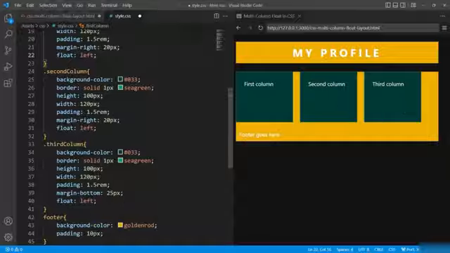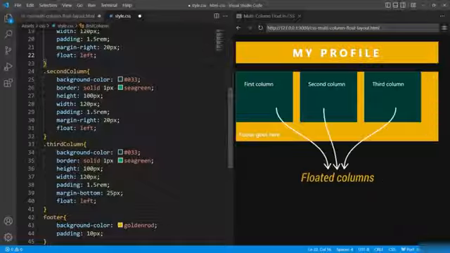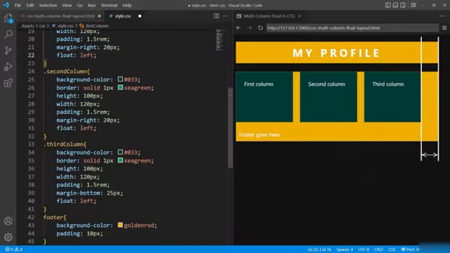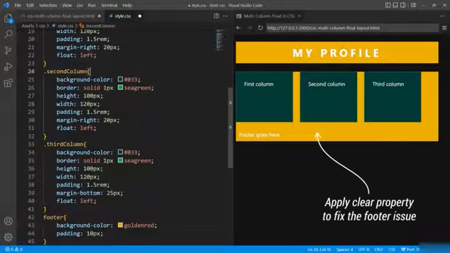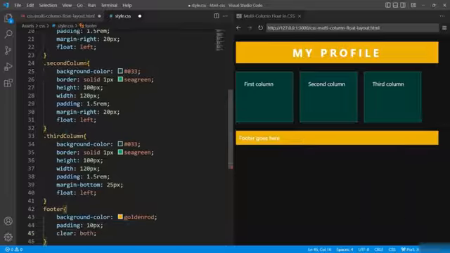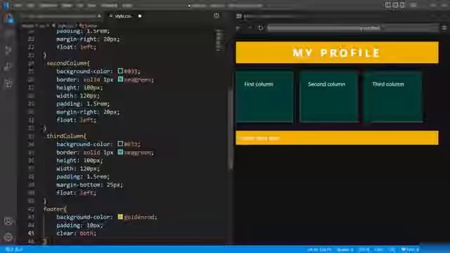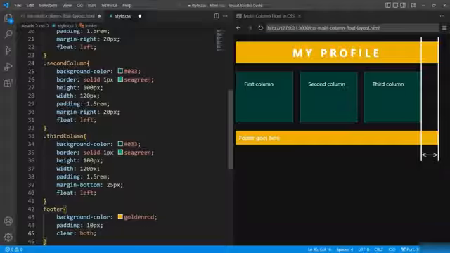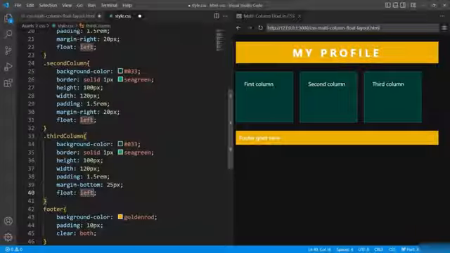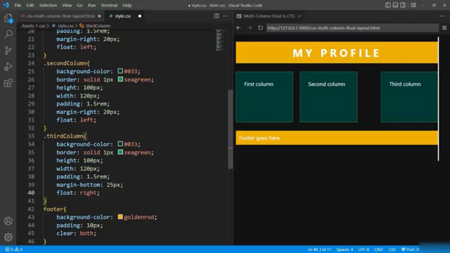You can also notice that the footer is stretched all the way as the columns are floated, and right after the third column you can see there is some space. This tends to happen when you float all the elements in a similar direction. So let's fix this. For footer, there is an easy fix, which is simply applying clear property. I will give clear both, and you can see the footer is back to its place. Now to fix the space in the third column, I will change the float direction to right instead of left, and you can see the space has been filled.